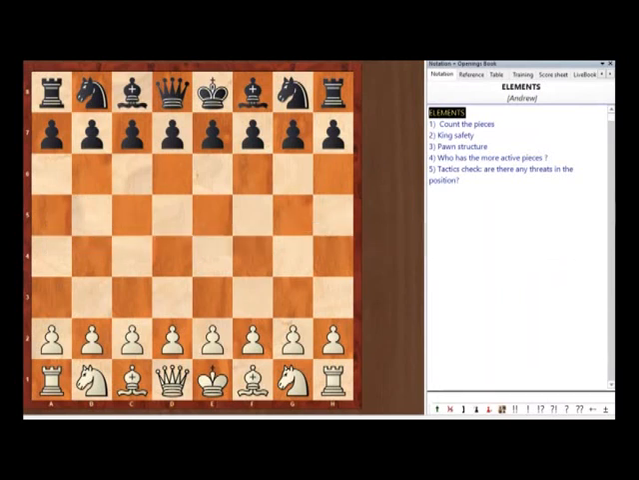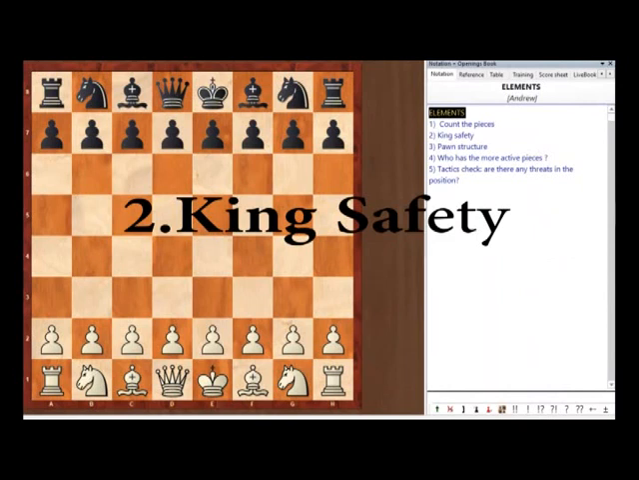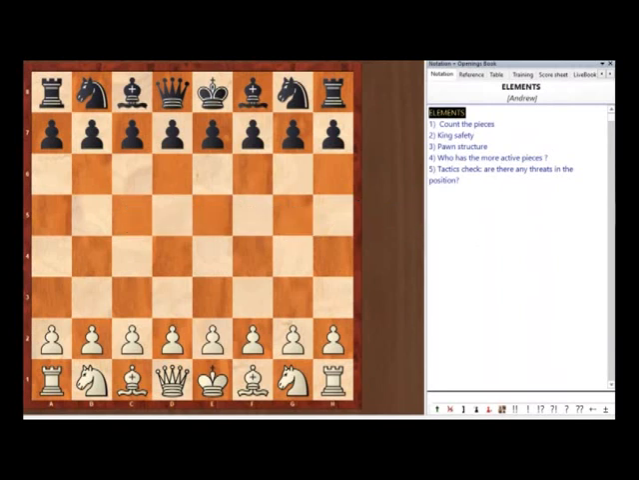The second point is king safety. Compare the position of the two kings. Generally speaking in chess, it's very difficult to create anything meaningful if you've got an unsafe king. I mean, you might be able to do it. There are definitely examples where this has happened. But it's much less likely that you'll be able to create something good from your position if your king is unsafe. So compare the position of the kings.